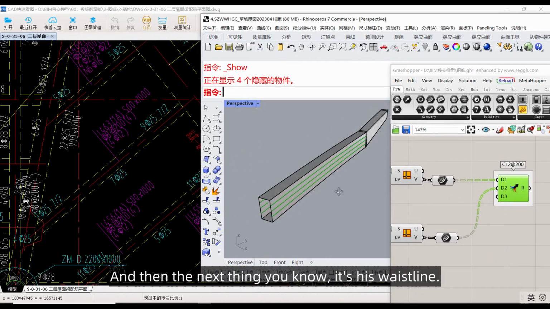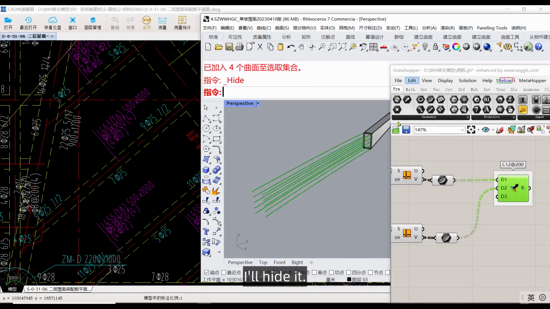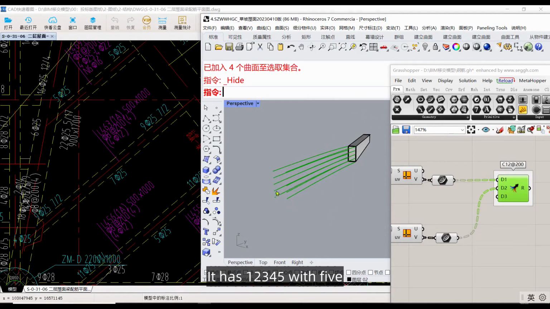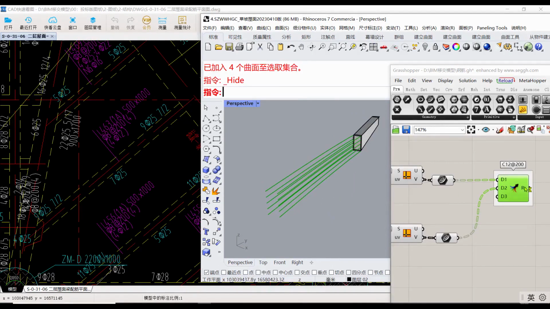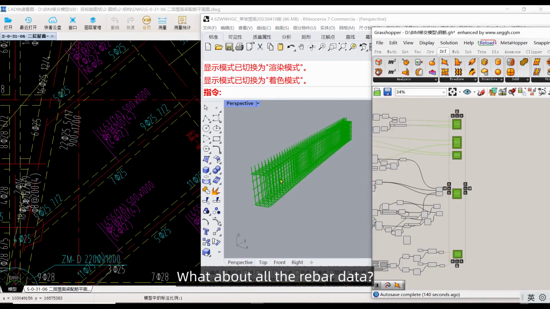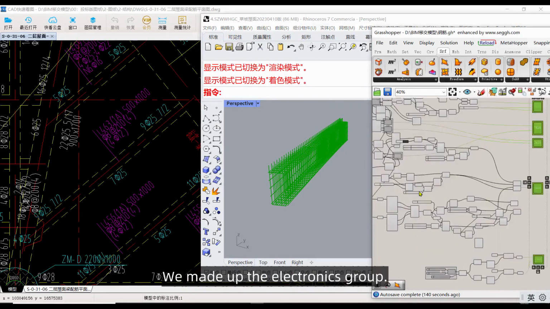And then the next thing you know, it's his waistline. Where's his waist? That's where we're at. I'll hide it. It has 12,345 with 5. And its specifications are: tripod diameter 42. What about all the rebar data? It's all here. And then, we made up the electronics group.